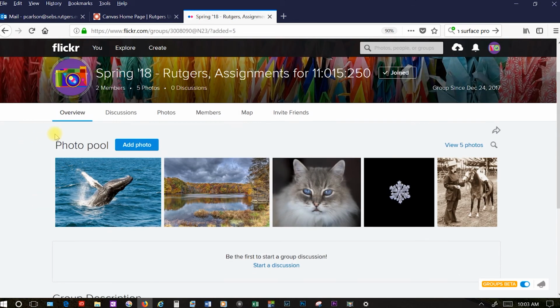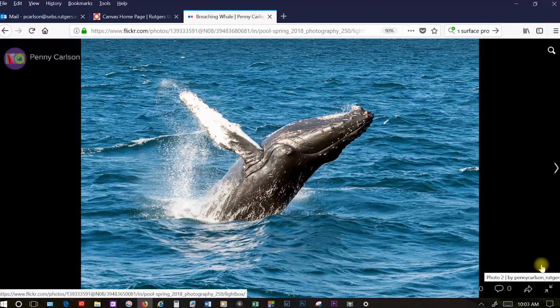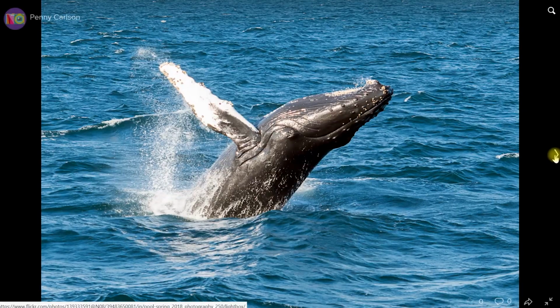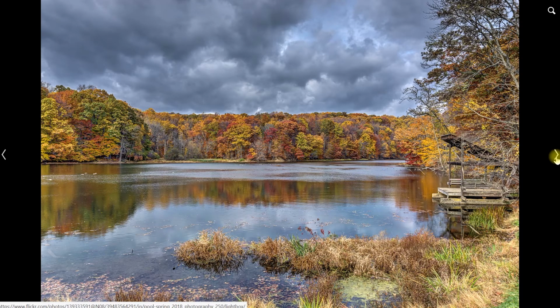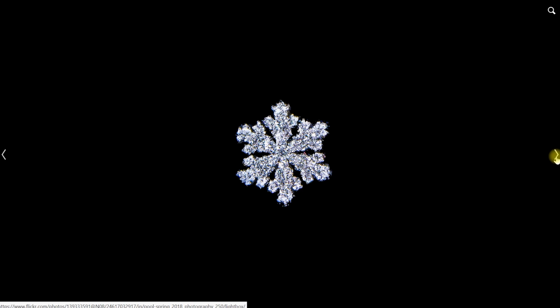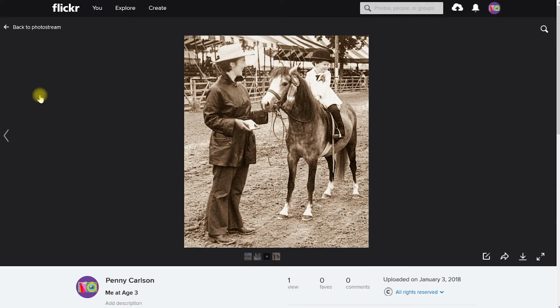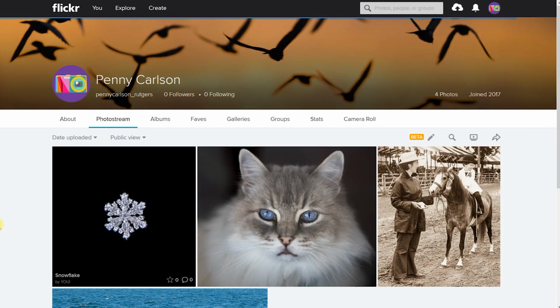You can look at a slideshow of the group photos by clicking on the photo where you want to start, bringing it up to full screen, and then just clicking these arrow keys to go back and forth. Hit Escape to exit.